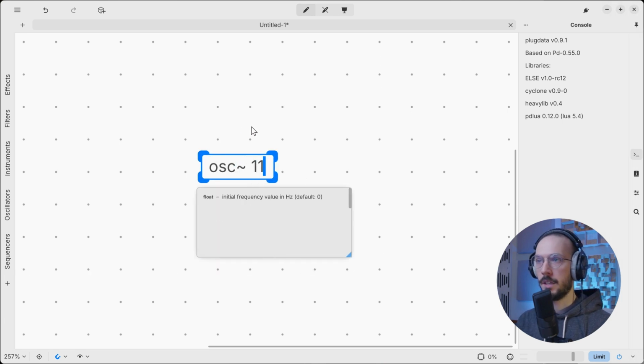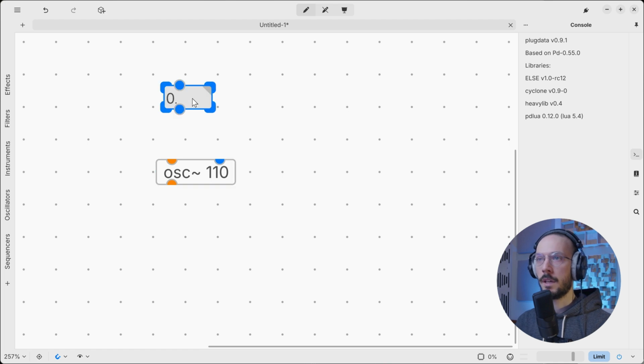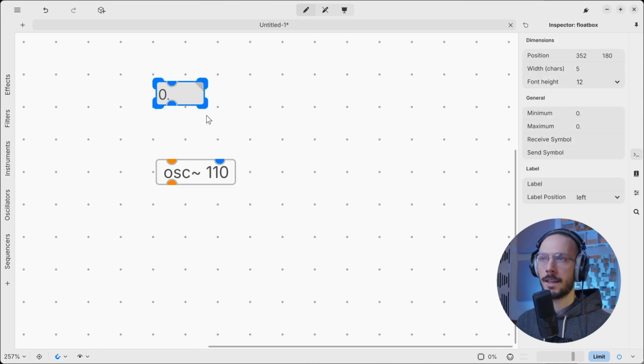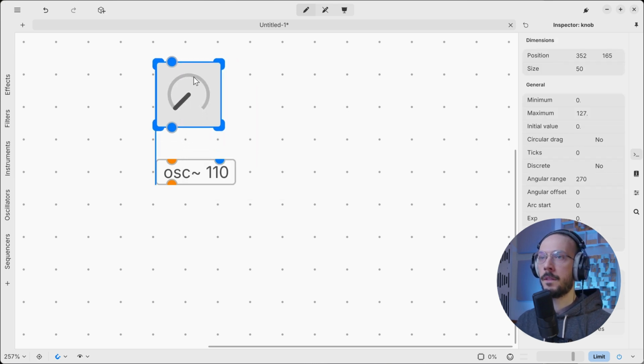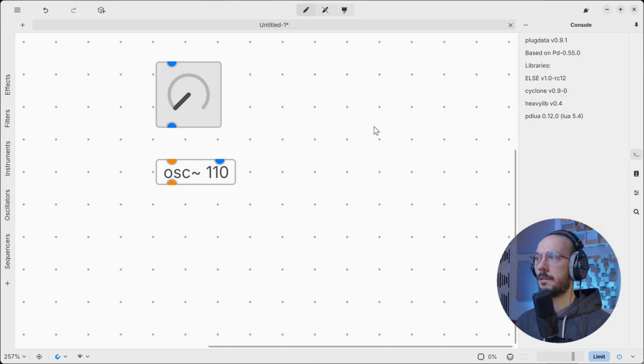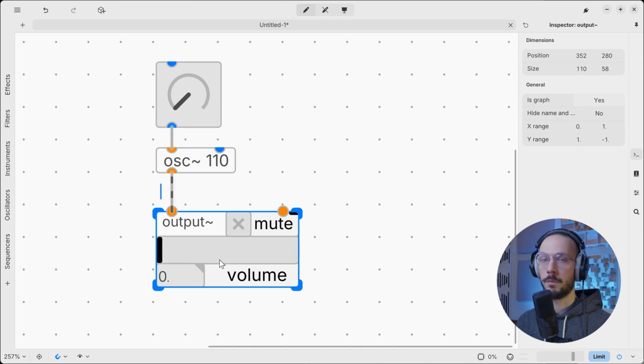We already know how to generate sine tones with OSC. We can declare an initial frequency as a creation argument. But what if I want to change this frequency on the run? I could use a float object, but it's not that handy. We have better options. What I want to use is knob. This is a graphical element, and if we take a look at the inspector, we can see minimum and maximum values. So I want this object to output values in the range 100, 1000. Then I can take the frequency, send it to OSC, and finally route the audio to the output module.